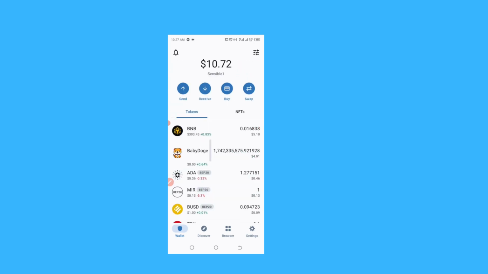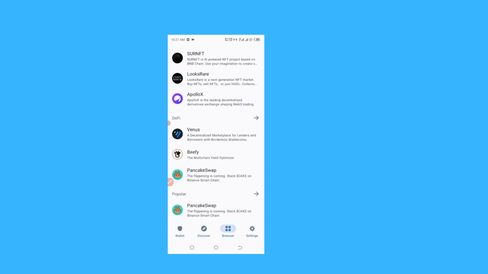So now you need BNB Smart Chain. This is the BNB Smart Chain, the first one at the top there. Now you click on your browser, then you click on PancakeSwap.